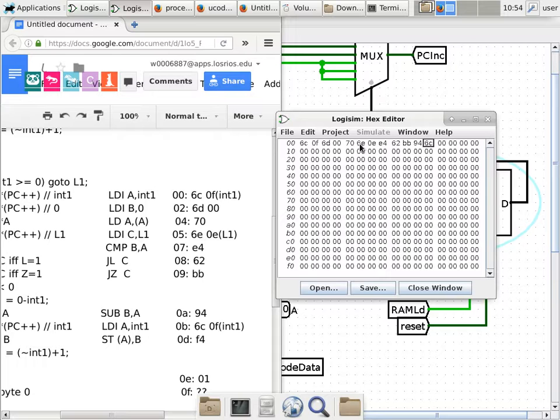So we have 6C, 0F, F4, 01 as the hold instruction, and this is the last byte, which we use as our int1 as the variable. Okay, is that okay so far? Yeah. Okay, so I don't want to have to re-enter this program just in case I implemented the opcodes incorrectly and this program doesn't work.